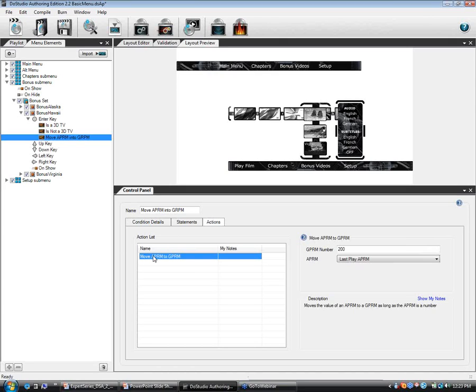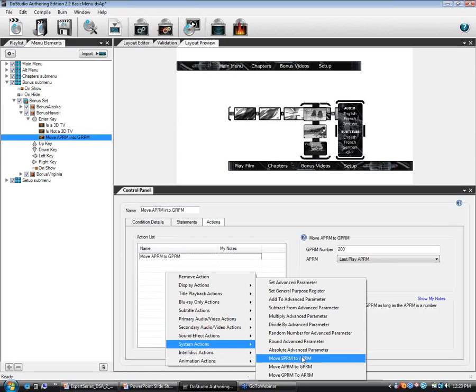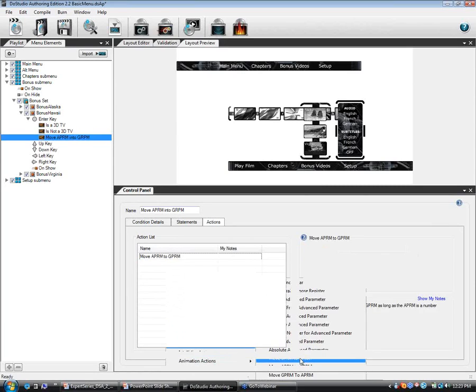So I can later check what was the last play, and it will be bonus 2. Or if I wanted, I can do some more fancy work here. But now I'm moving an APRM into GPRM. I could also come down here and say, well, I want to move a system parameter into an APRM.